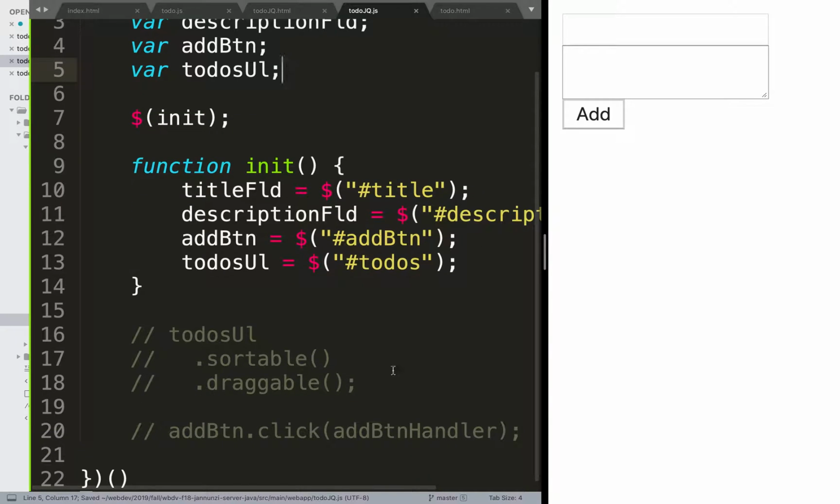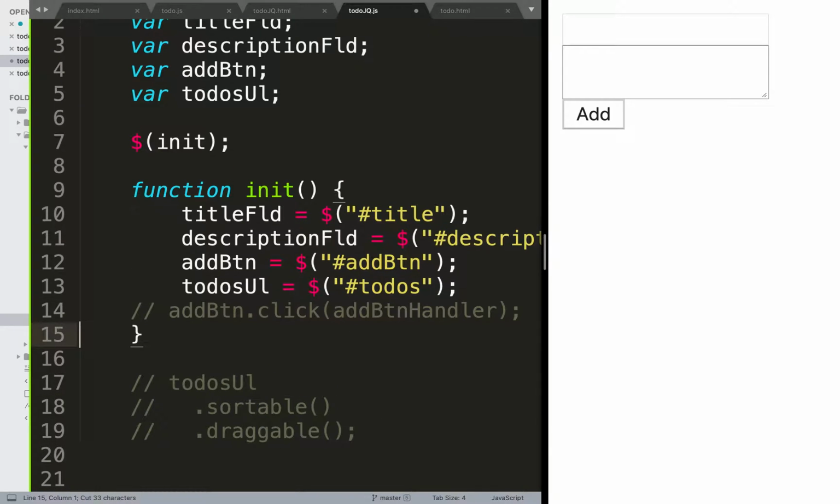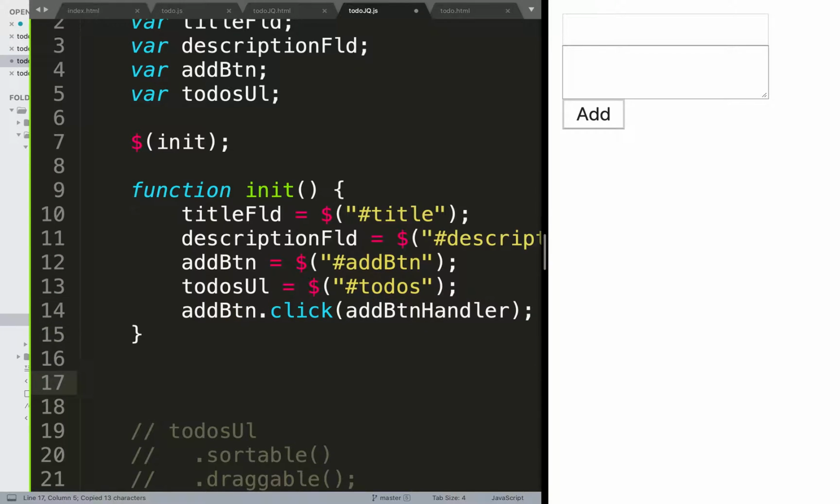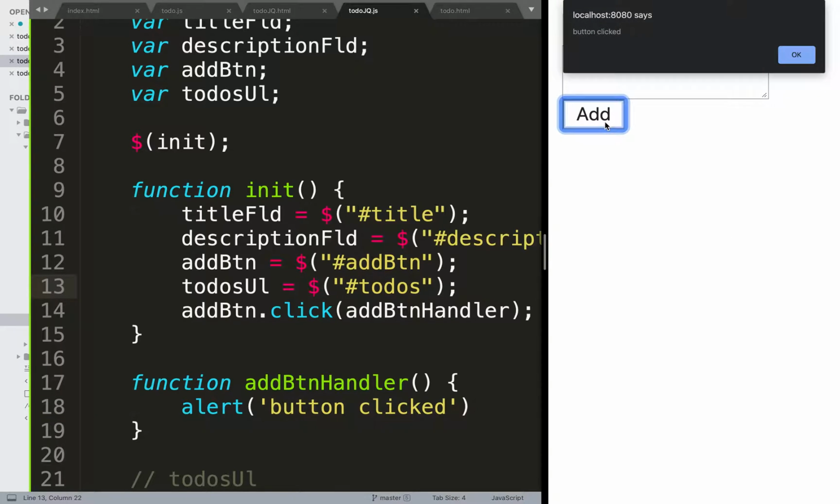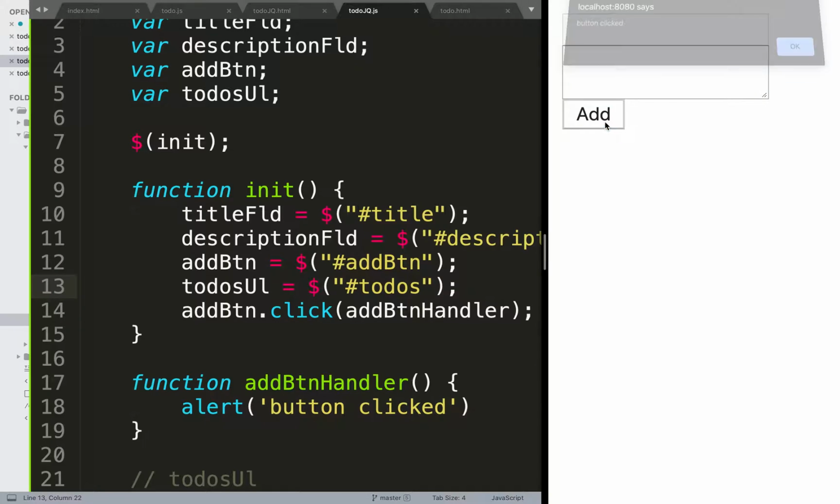What else do we need? We need an event handler. We can declare this right here. We're going to have a function that's going to be notified when the add button is clicked. Here we're just going to alert button clicked, just to see that this worked. So let's refresh over here. We click on the button. It says, yep, the button was clicked. So we do have that hooked up.